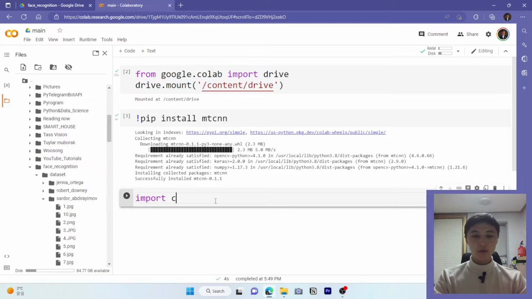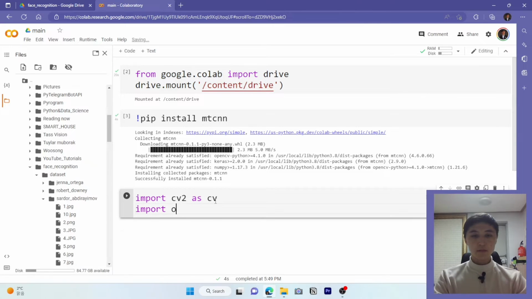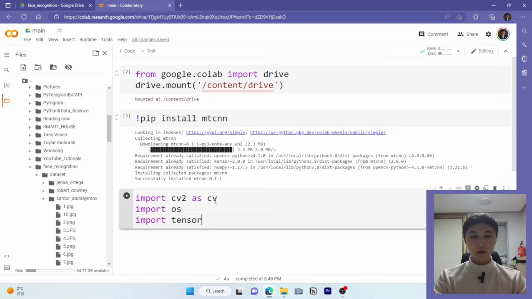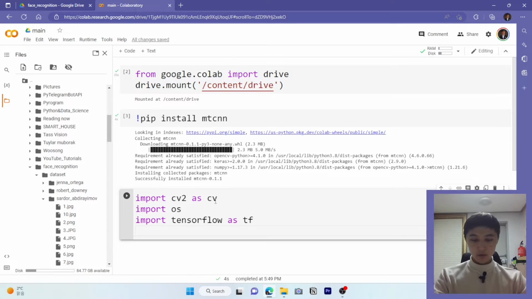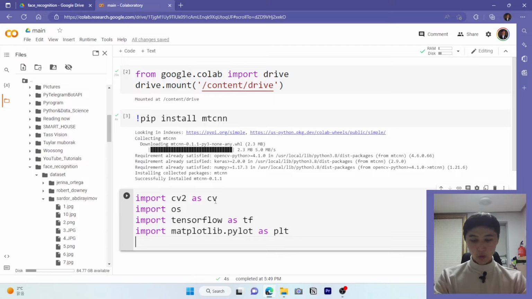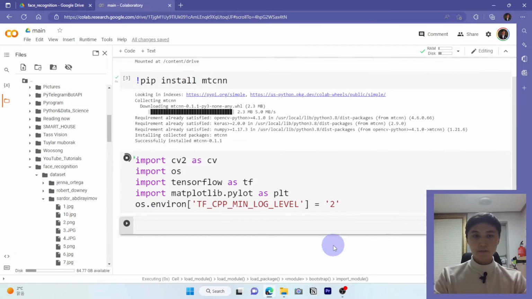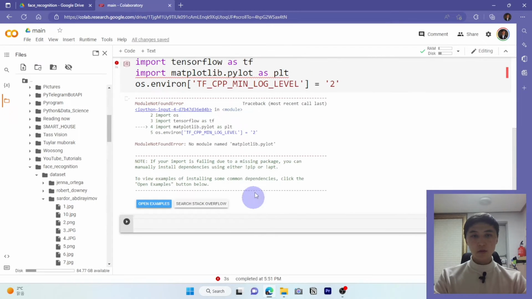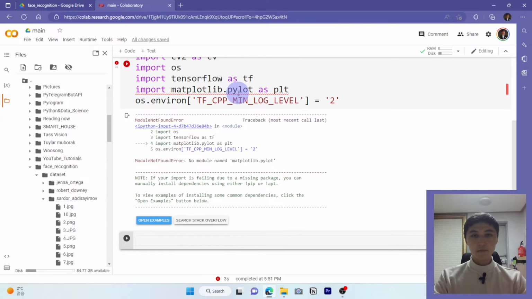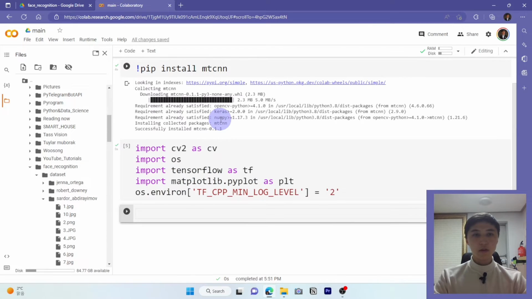First of all, import cv2 as cv, import os, import tensorflow as tf. Then we will import matplotlib, import matplotlib.pyplot as plt, and we will set os.environ TF_CPP_MIN_LOG_LEVEL equal to 2. Okay, matplotlib, no, matplotlib.pyplot. Here should be pyplot. So here it is.